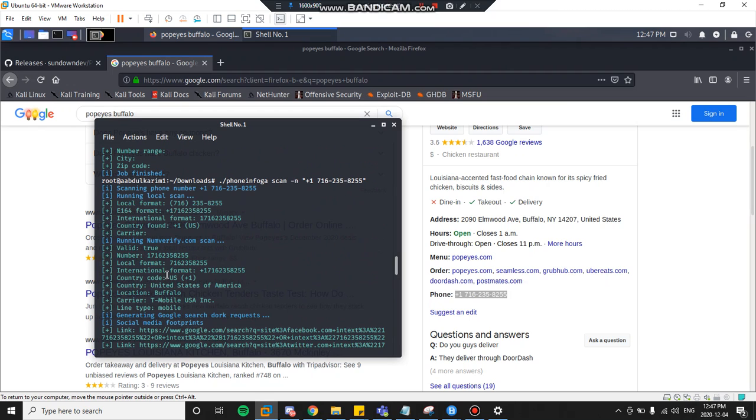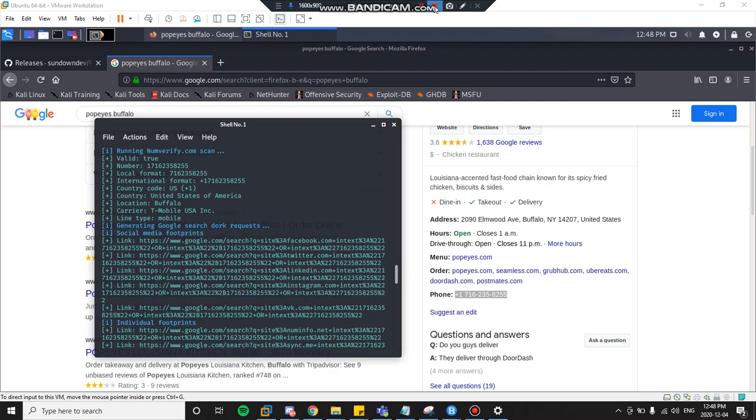So if we see here again, now country's changed to United States, location Buffalo, so pretty accurate with the location. Carrier T-Mobile and the line type is mobile. So another feature with PhoneInfoga is it gives you different links. So let's say social media footprints.